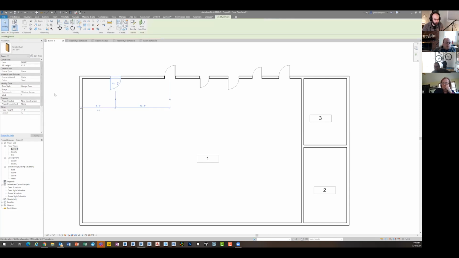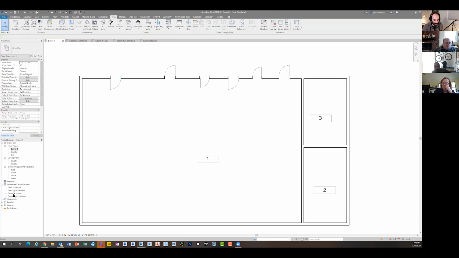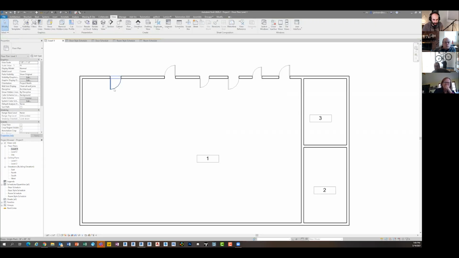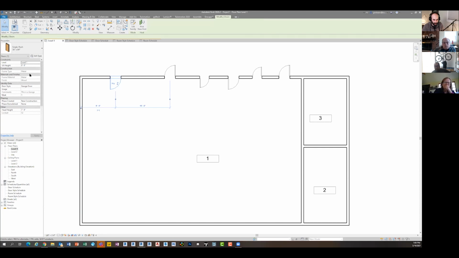So the other thing too is if I go into my style schedule, so let's go to the door style schedule, and I change this from steel to wood, right? All the doors and the schedule that had that style now update. See how it says wood right there?